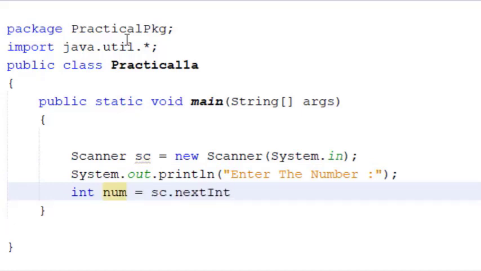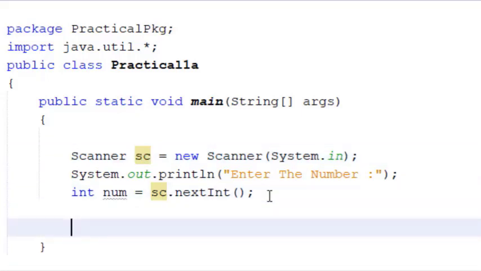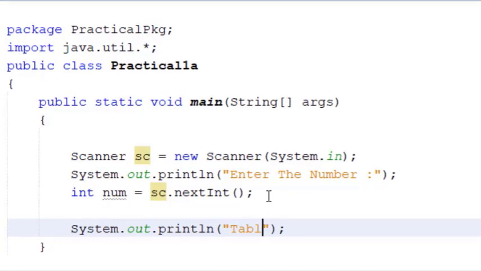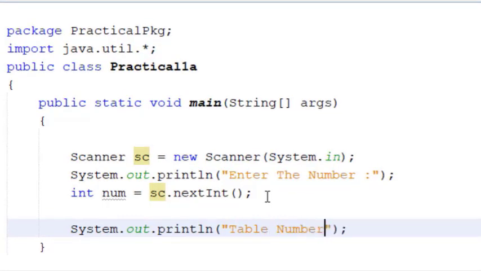sc.nextInt. You can create any object, either you type sc or you can use st. The object name is user defined, it depends on you, right? You can declare it as st or sc. So now user has entered the number and that number is stored in the num. Then sout table number. Now we will print plus num.